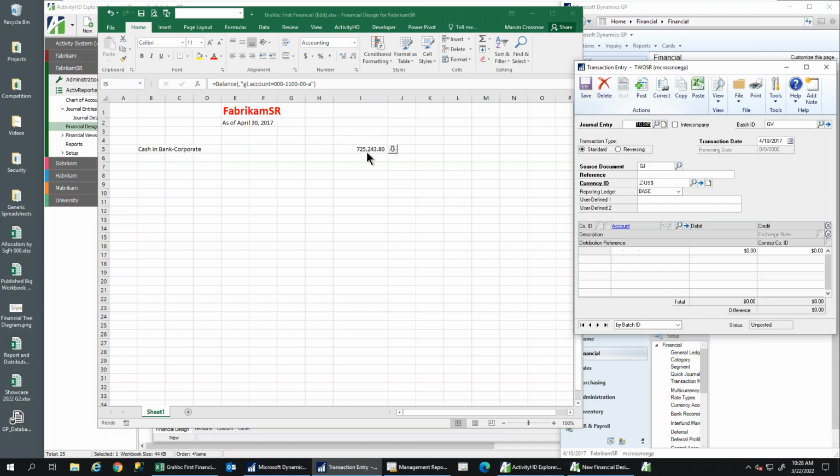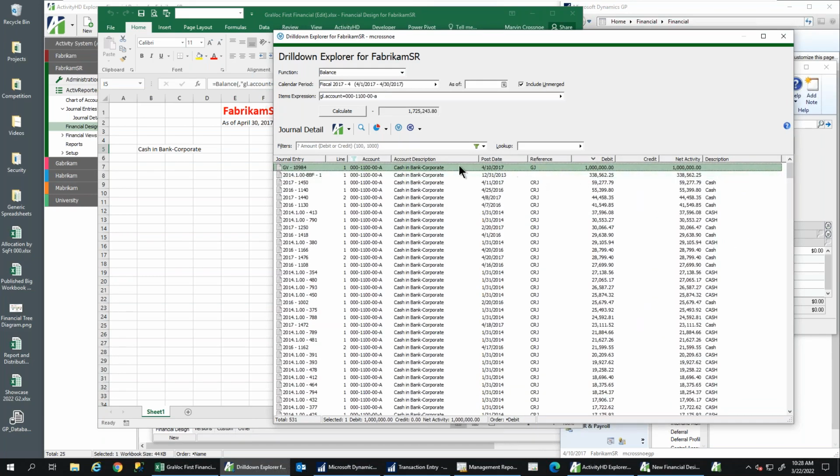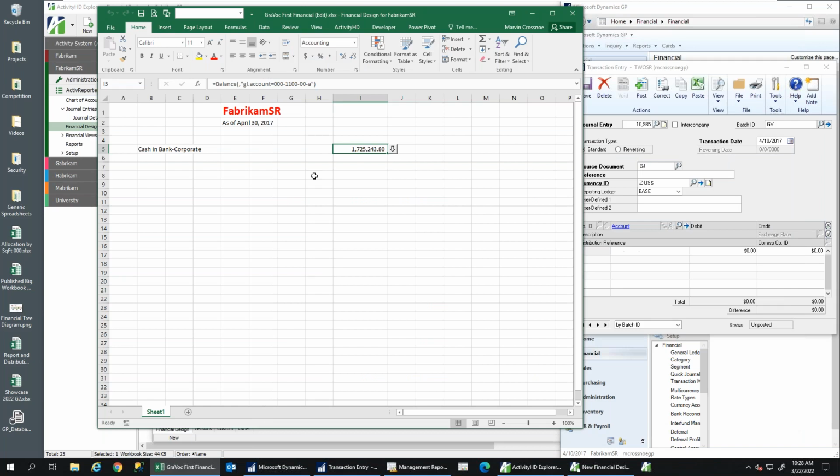Now, nothing happened over here. You didn't see that go to 1,725,000. But what happens if I hit the F9 key? As soon as I hit the F9 key to regenerate or recalculate the spreadsheet, it did come in as 1,725,000. And I can drill down on it right now, sort it by debits, and there is that $1 million that I just posted in my Dynamics GP. So indeed, the only thing that you need to do as you make postings in GP to get your spreadsheet updated with those postings is just recalculate the spreadsheet or hit the F9 key.